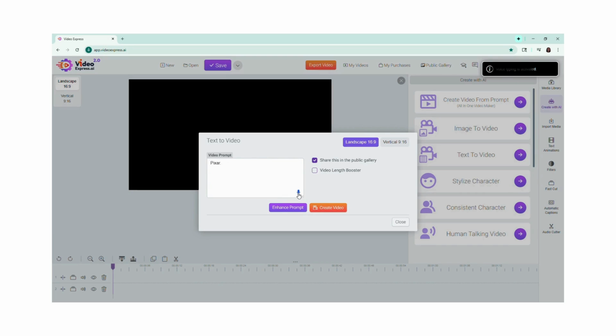Pixar style 3D animation of a little girl playing in a sunny park. She is smiling, laughing, and playing with a big red ball. She stops, she looks to her right, and she throws the ball. Now, once you're finished speaking it into the microphone, click the microphone so it can stop recording.